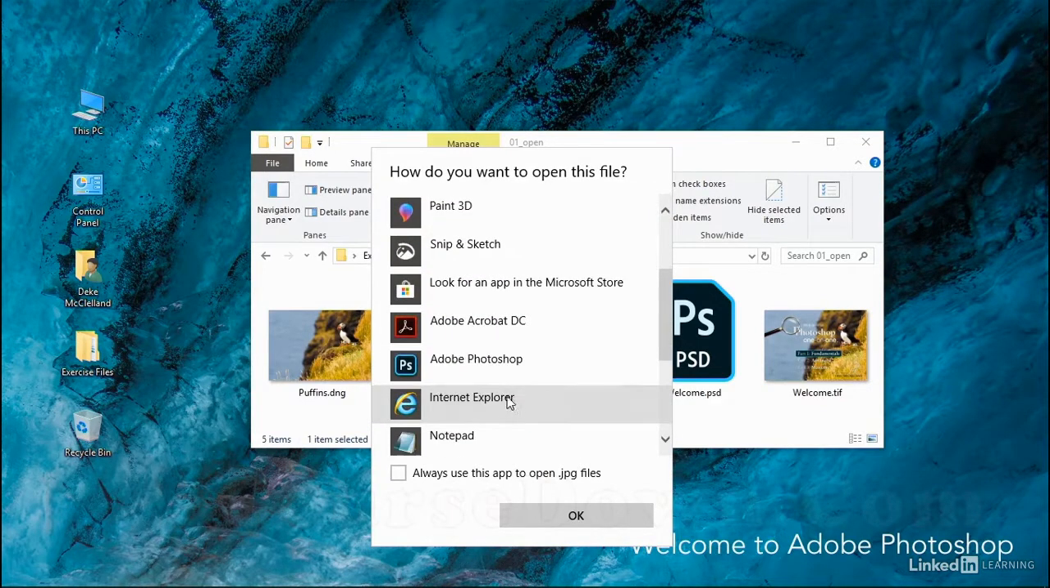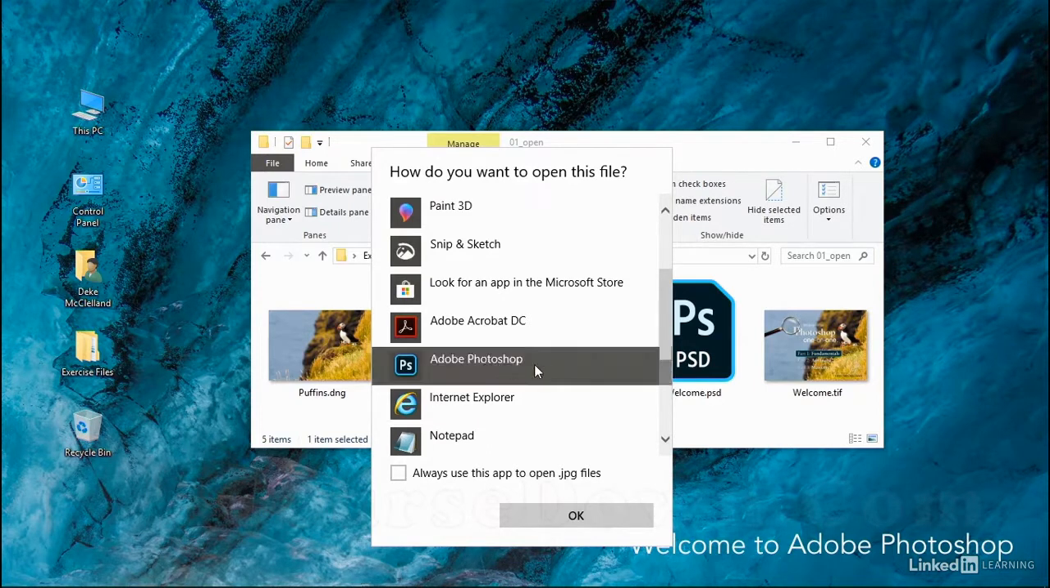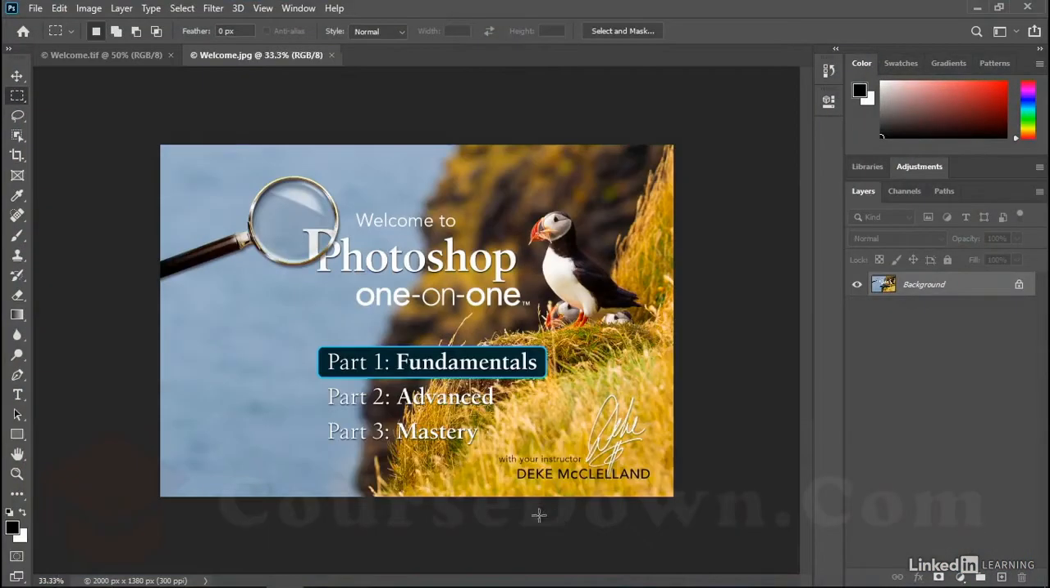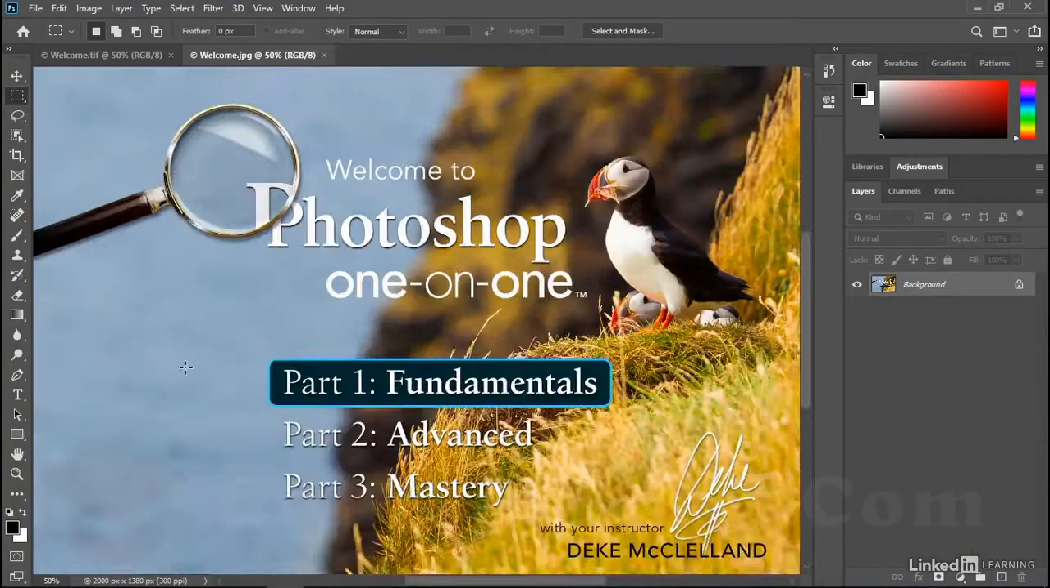And then you want to scroll down until you find the most recent version of Adobe Photoshop. And so for me, it's Photoshop 2020. If you're working in Photoshop 2025 or something like that, this is still what you want, the most recent version of the software. And then turn on this checkbox, always use this app to open JPEG files and click OK. And that will open the image inside Photoshop as we're seeing right here.